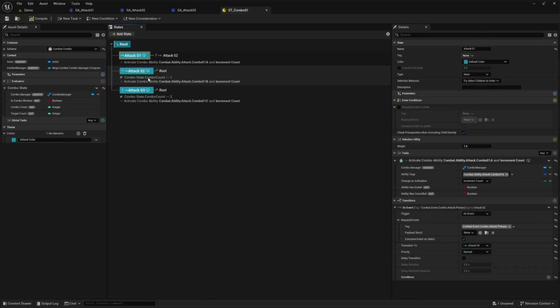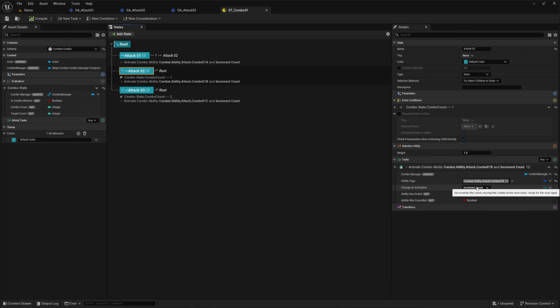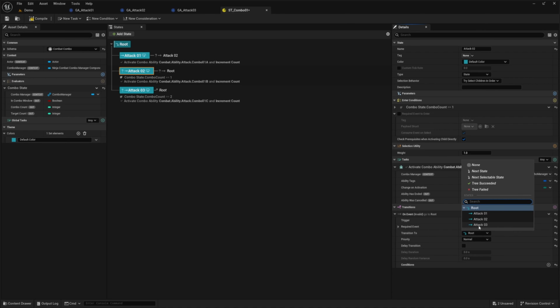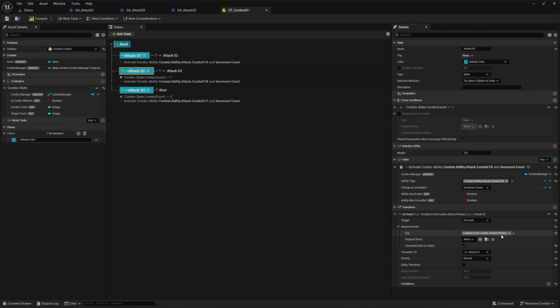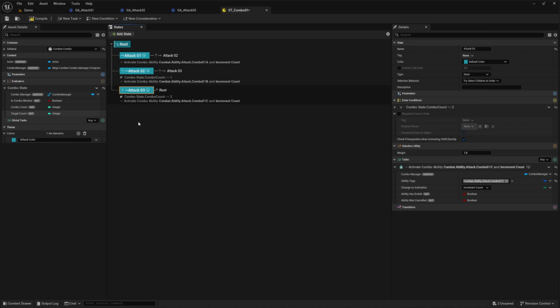And we're going to repeat this using the same event tag for each attack until we get to the last one. So for attack 02, I'm going to add this transition. Go ahead and select on event, change the transition to attack 3. And then I'll add that combo attack primary tag here, transitioning to attack 3. And then when we actually get to attack 3, I'm going to add a transition to tell us that the tree succeeded.